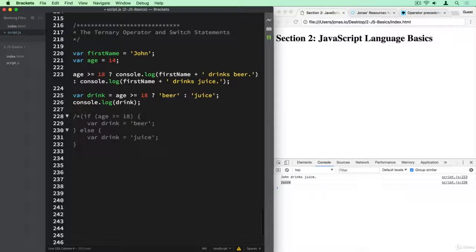So let me comment out this part here just so you know that this is the same. And all right, so we talked about the ternary operator as an alternative way of writing conditionals, but there is actually even more, and that is the switch statement. This is like a huge if-else statement where we have multiple else-if clauses basically, and so we can replace that with an easier to understand syntax, okay?